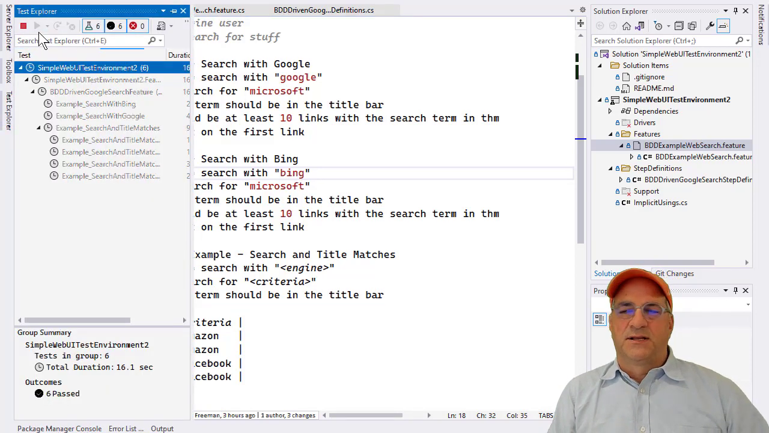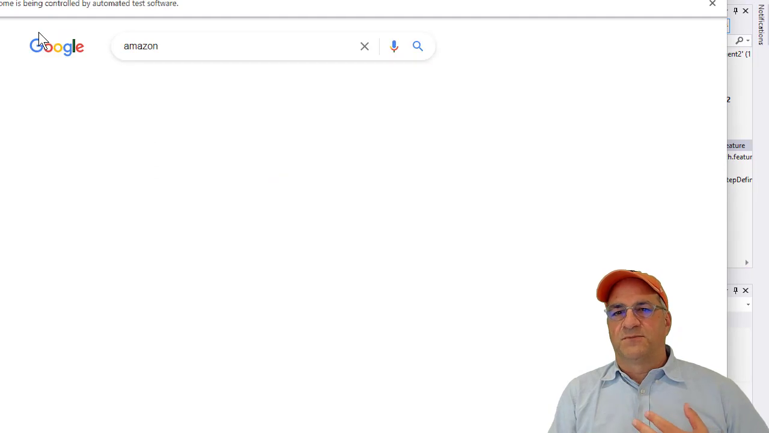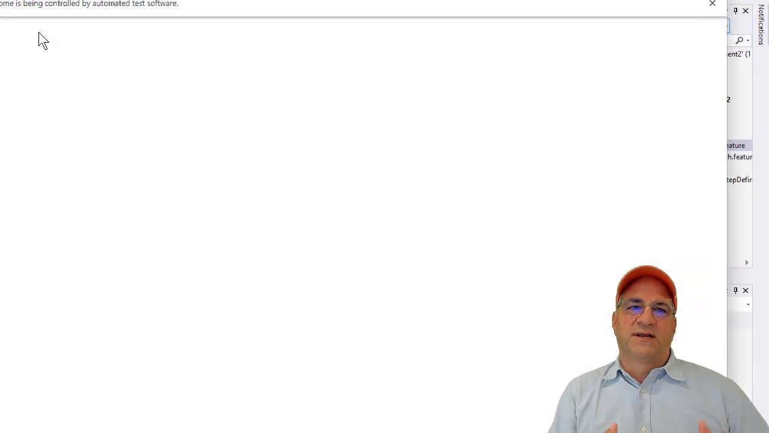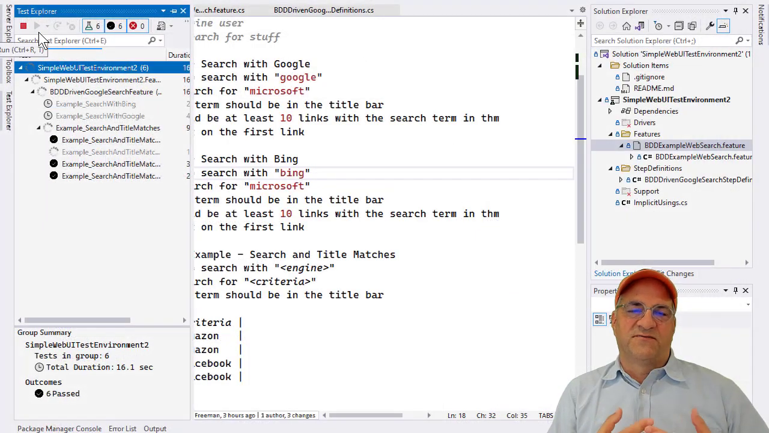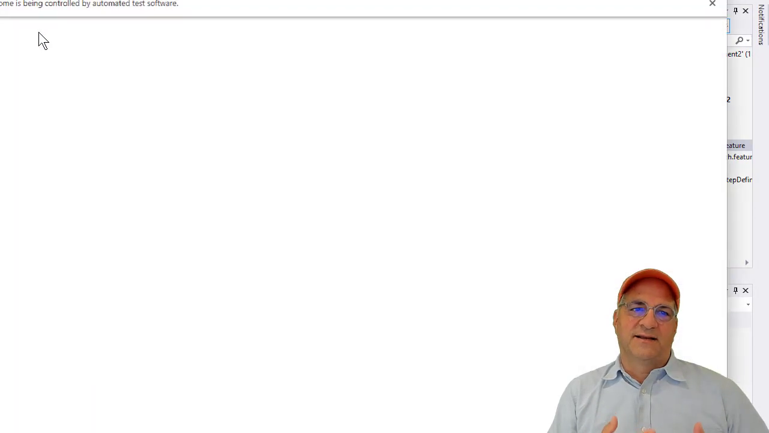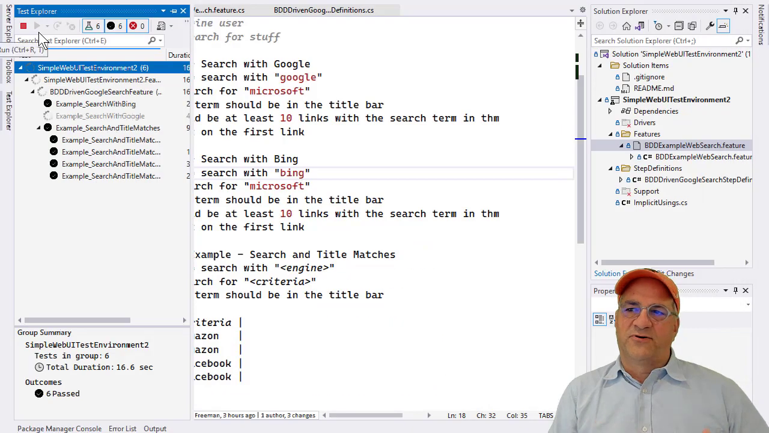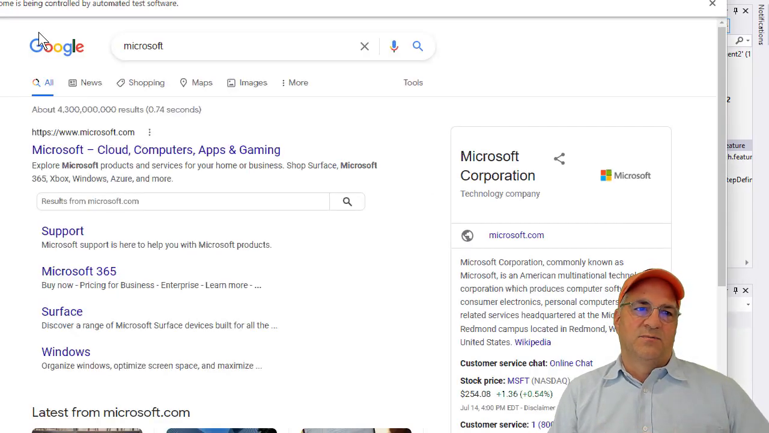This one is going to go out to a couple different websites and run these queries. It's going to go against Bing and Google, and then it's going to do different kinds of searches and verify that there are results out there. And in a couple of the tests, we actually go to the first link that matches and we navigate off.